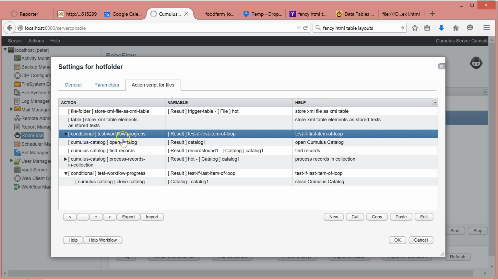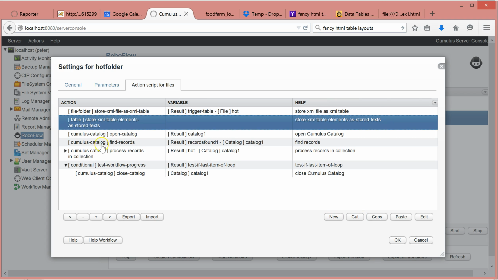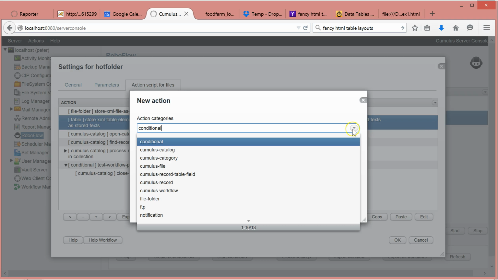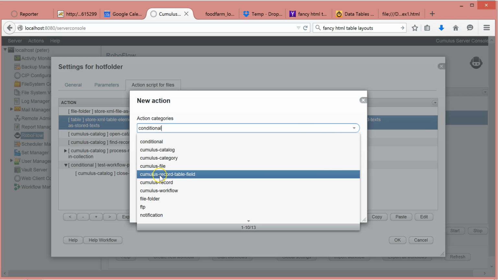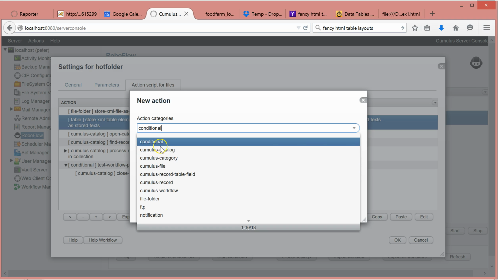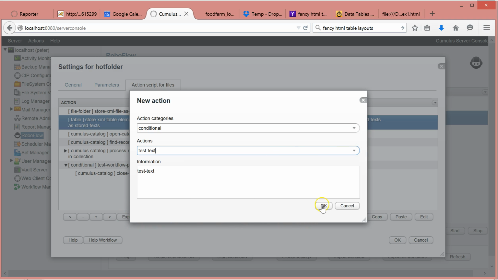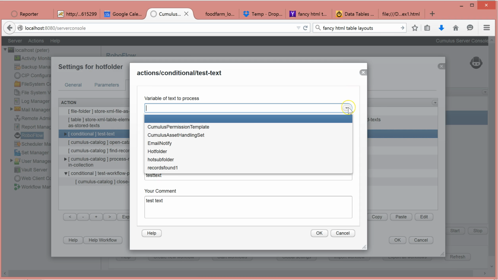Sorry, I don't need to test here. This is the first item of loop. I need to test if there's a new catalog. So I'm going to say, sorry, my mistake, I'm going to say here new test record table field, and what do I want to test? Conditional test text. I want to know if this is a new catalog. If this catalog was already open, I'm not going to open it.